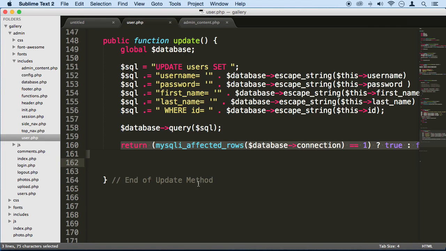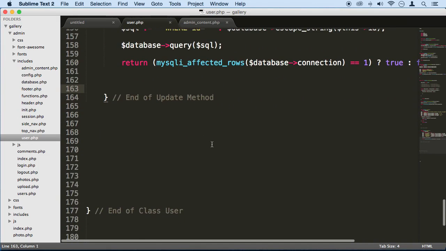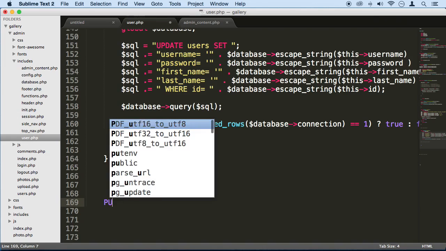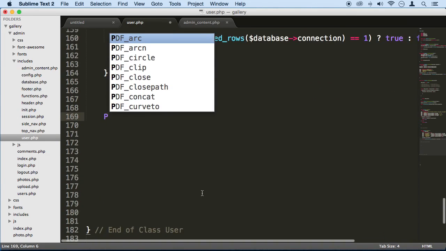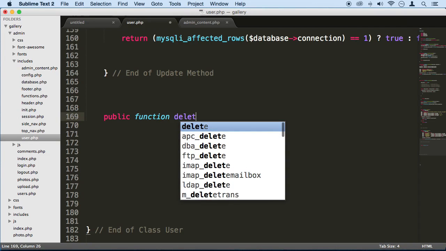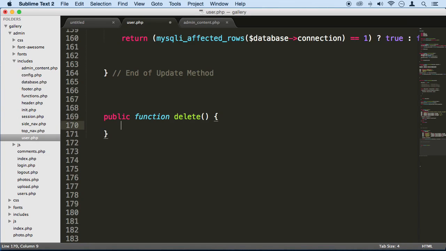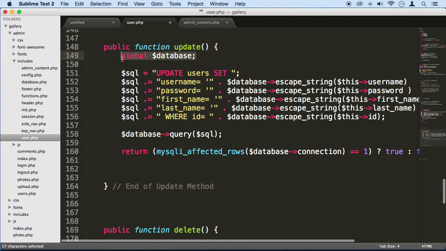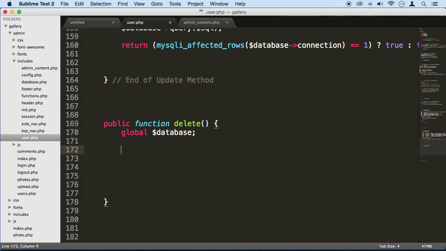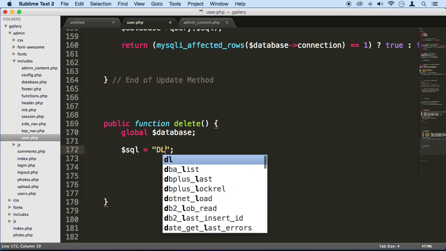All right, so let's go to user.php right here. We're going to create this method right here. I'm just going to call this public, of course, we always want to start it with that. Public, and it's going to be delete. We're going to bring in the global object right here, and then we're going to construct our query. So we're going to save this in a variable, SQL. Hopefully you got it until this point. For most of you, I know you did better than this.